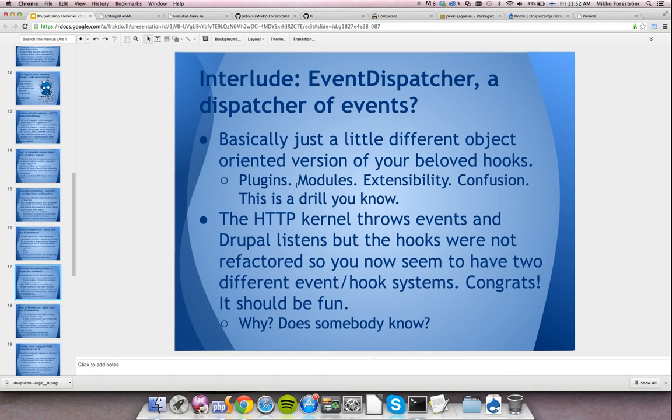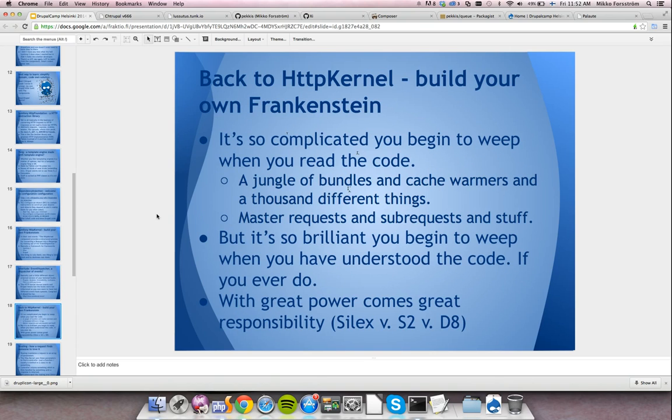But now all the HTTP events are listened through the Symfony stuff, and all the hooks are on the Drupal side, and they are as they were before. And I think that's stupid, because you have two systems that are much the same. And when you start to read the code, you begin to weep immediately, because it's so complicated. There are bundles and cache warmers and 1,000 different things, and master requests and sub requests, but then it's so brilliant when you begin to understand it that we still weep.